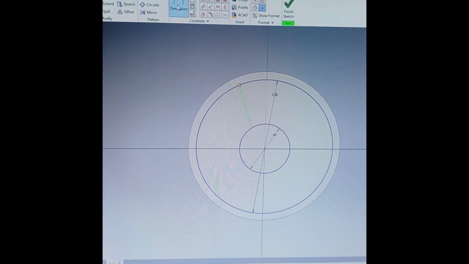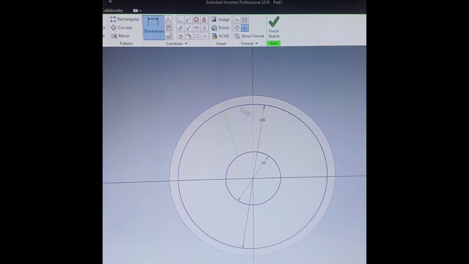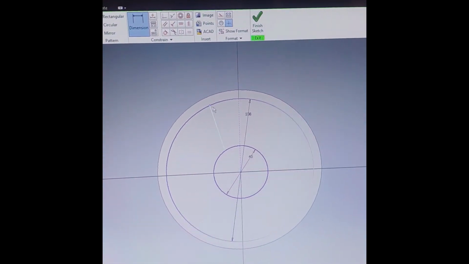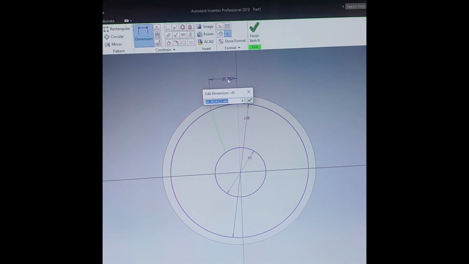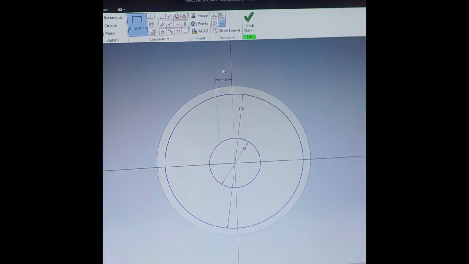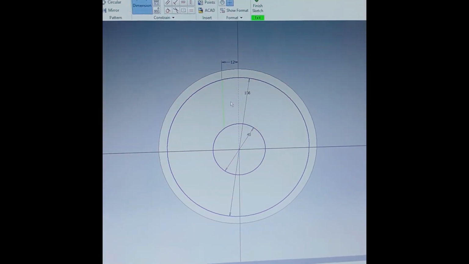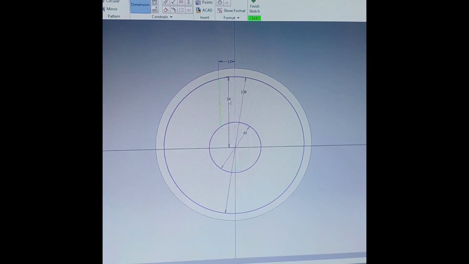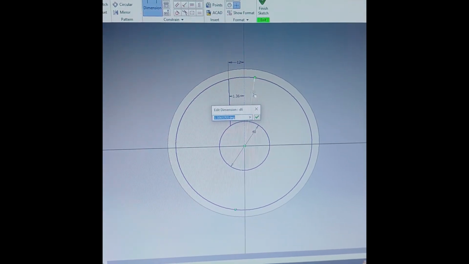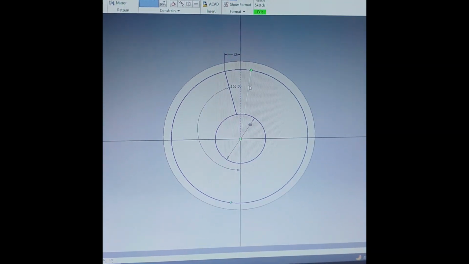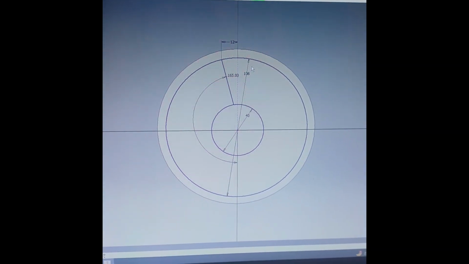Now here go to dimension and here select this point, select the center line, and here I'll define this distance as 12 mm. Okay, now I want one more constraint. Select the center line and select this, and I'll give an angle here of 15 degrees. Okay, now this is fully defined. Now here you can see a fully constrained sketch is being shown.